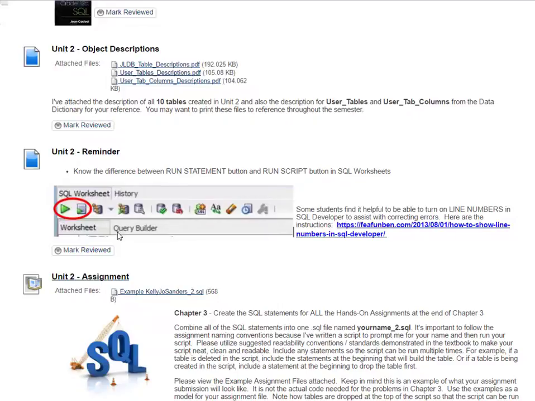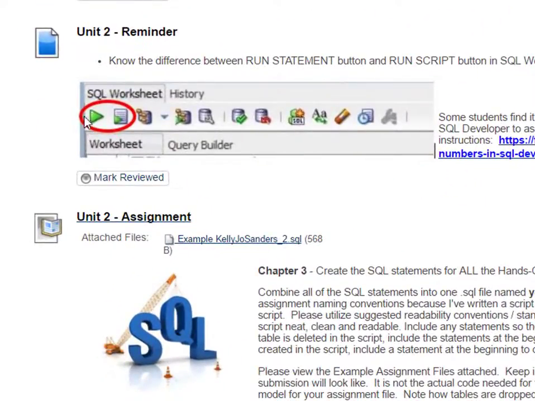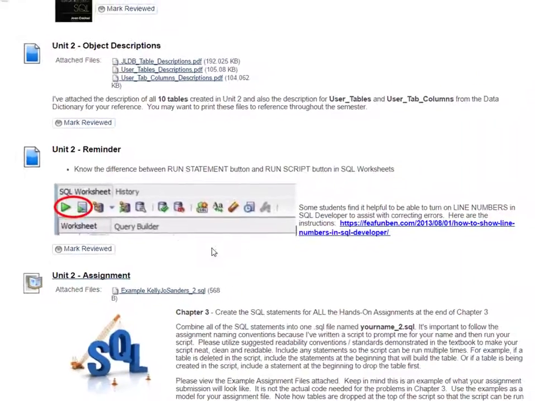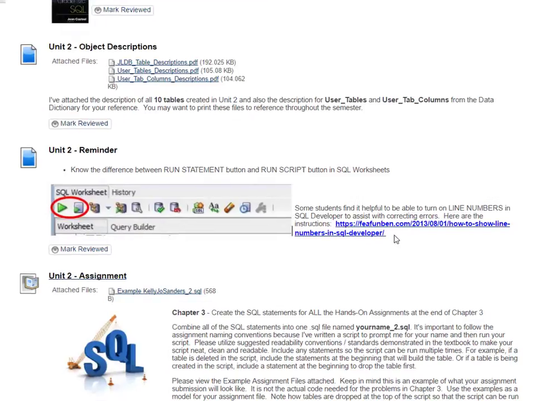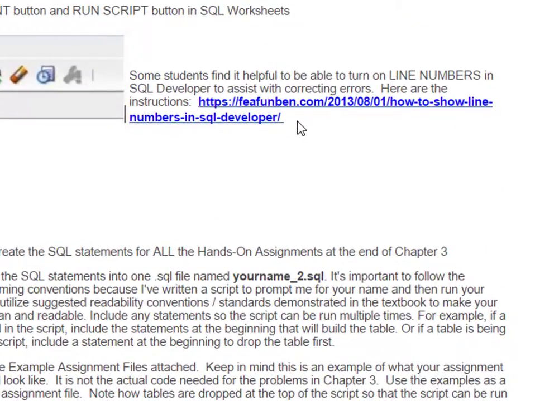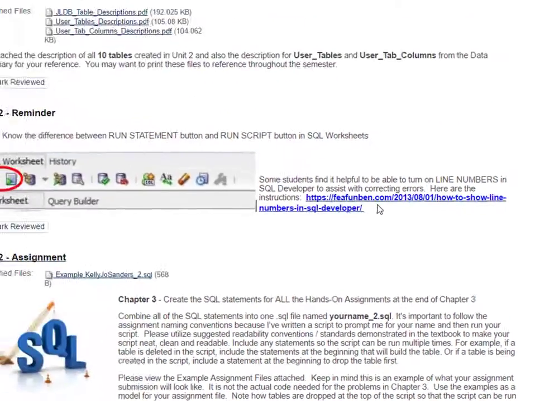In the last unit I had pointed out the difference between this run statement button and the run script button in SQL Developer. Make sure that you do know the difference of that. So you may find it helpful to have SQL Developer display the line numbers, because often when you receive error messages it will indicate a line number. And so I've posted a link to instructions for turning on the line numbers in SQL Developer.